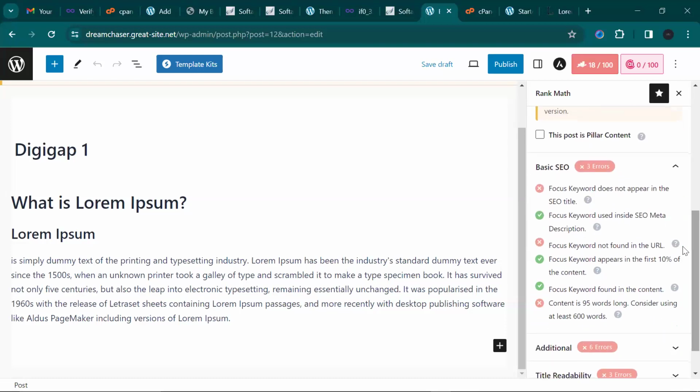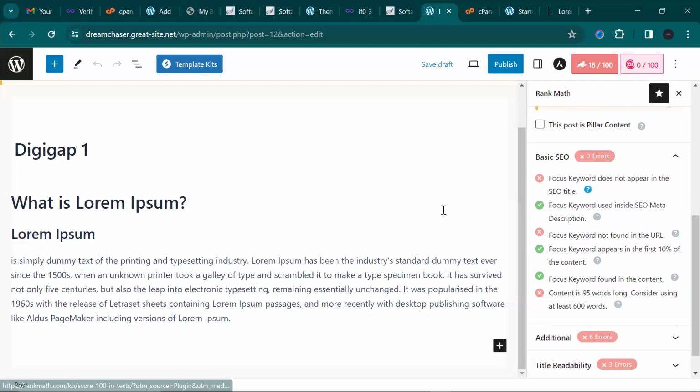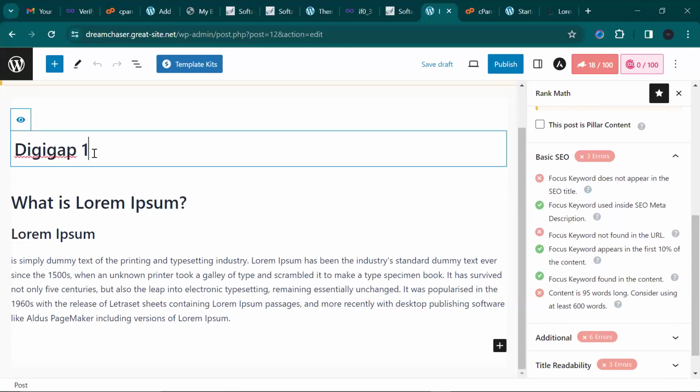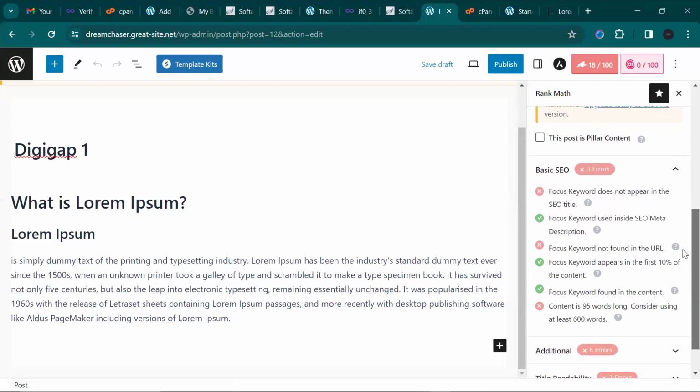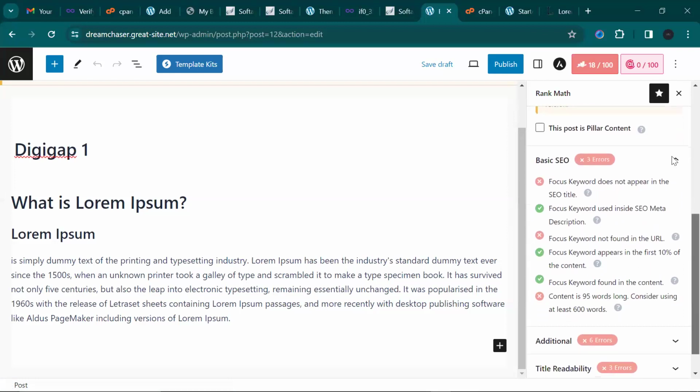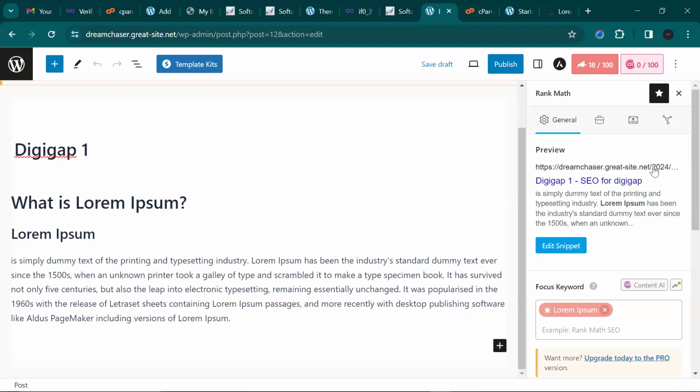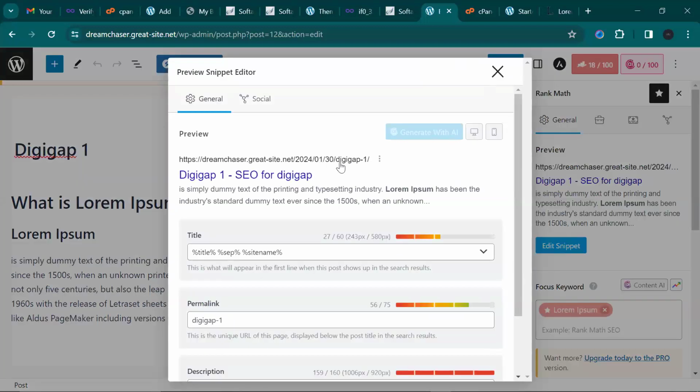Can you see that it has changed some things to green? The focus keyword does not appear in the SEO title, because the title is called DIGIGAP 1. Focus keyword used inside SEO meta description. Let's see the meta description: DIGIGAP 1, blah, blah, blah. Focus keyword not found in the URL. Do we have it in the URL? No, the URL is still showing Dreamlet 2024 / date / DIGIGAP. We didn't save that. We didn't change it. I thought we did. We did not.